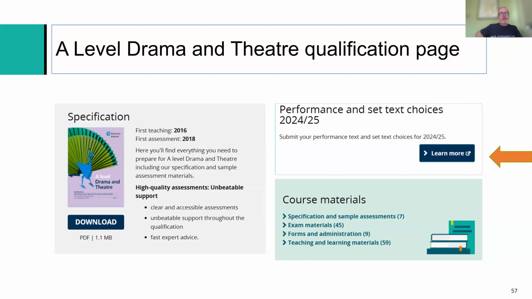From September, for any year 13 students, you will be able to submit your text choices from the start of September. So don't use it yet if you've got year 13s, wait until then. You don't need to do anything for your year 12 students. You don't need to tell us. You don't need to do anything at all. It's only when students get to year 13 that you need to start telling us information and making exam entries.